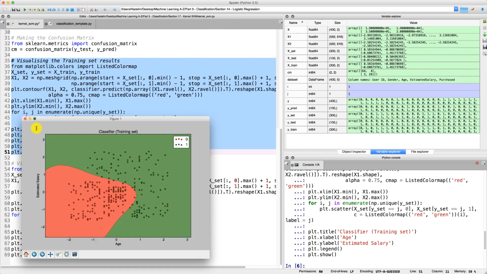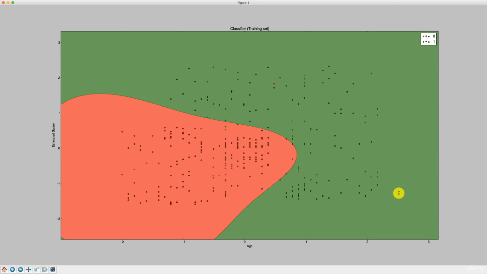Let's enlarge this. Okay, so just for those of you who discover this plot for the first time, I'll just remind quickly what this is about. So all the points here are the observation points in our training set. So these are the users of our training set. And these are the true results. So all the points represent the truth, what really happened. Those red users didn't buy the SUV, and those green users, the green points here, bought the SUV.